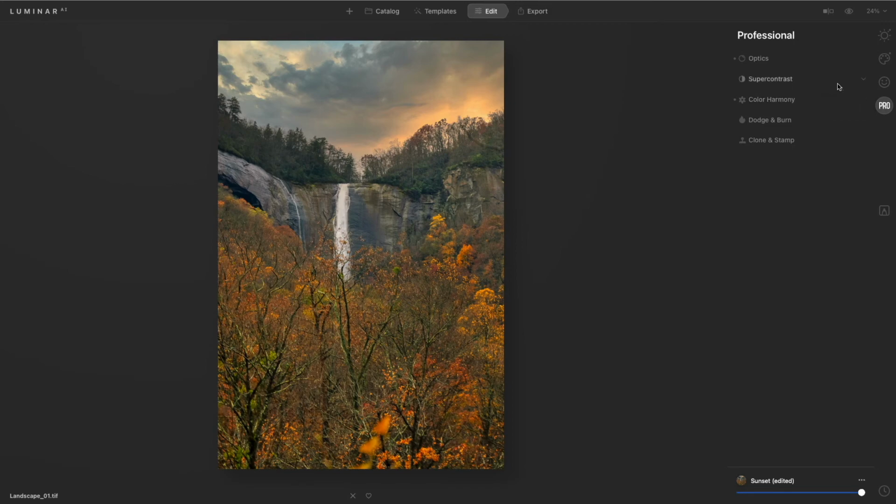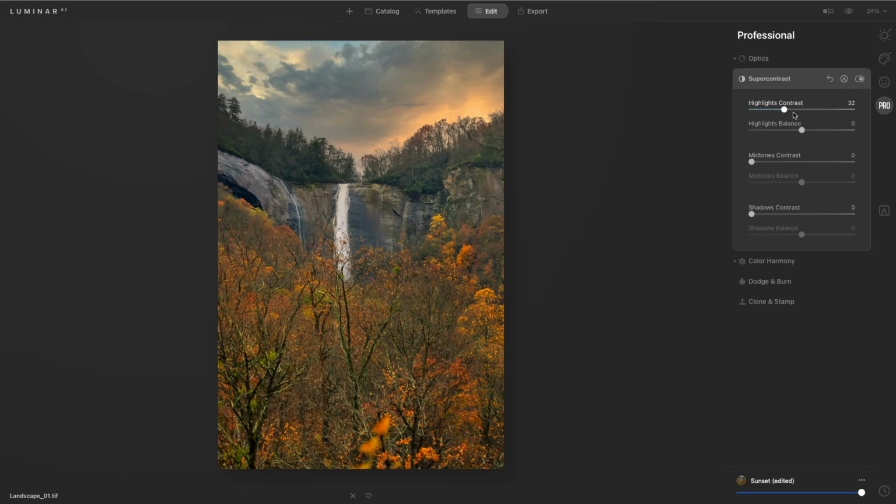Now, with the Pro Tools, let's finesse a few things. Make sure with optics that you make any adjustments if needed for your lens. If it's a RAW file, you can enable that. Super contrast is going to allow you to restore contrast in the shadows and the highlights. This is so much more effective than a general shadow highlights adjustment.